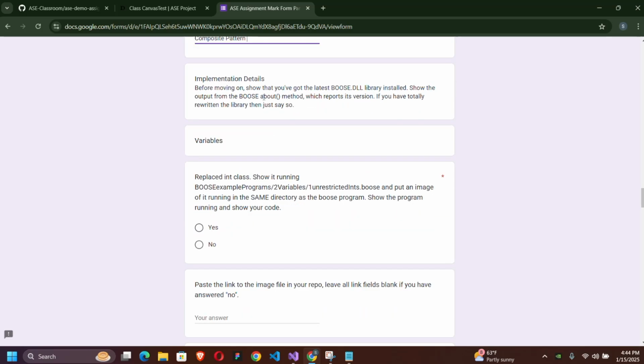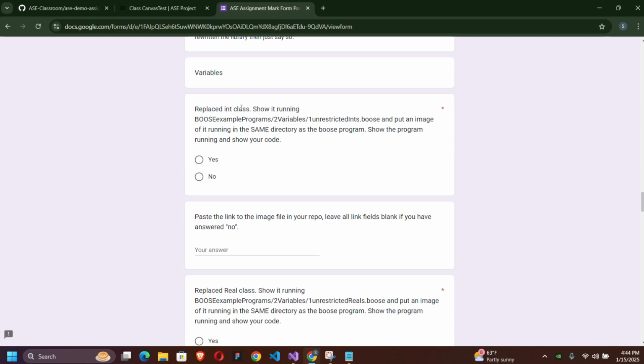Implementation details. Replacing in class, showing it running. BOOSE example program to variable, one unrestricted int.boose, and put an image of it running in the same directory as the BOOSE program. So the program running and show your code.